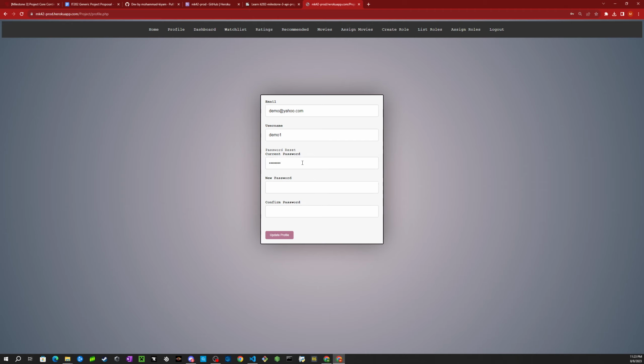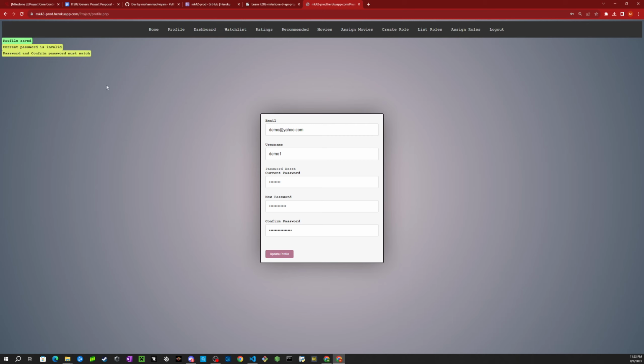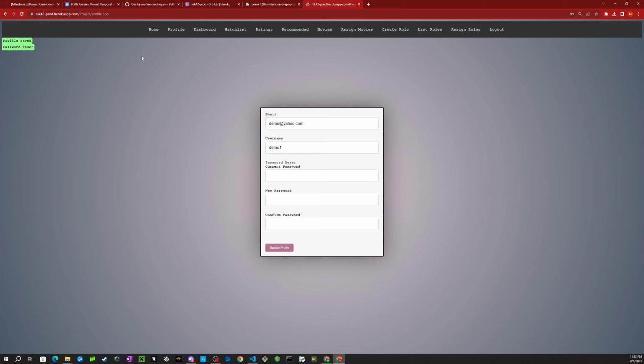And same idea with the password. The current password is that. We could actually do it so we have the wrong, incorrect password. And it'll say the current password is invalid. So we could put current password as our real password, but if we have these that don't match, it'll say password and confirm password must match. And if we just save it, password reset.